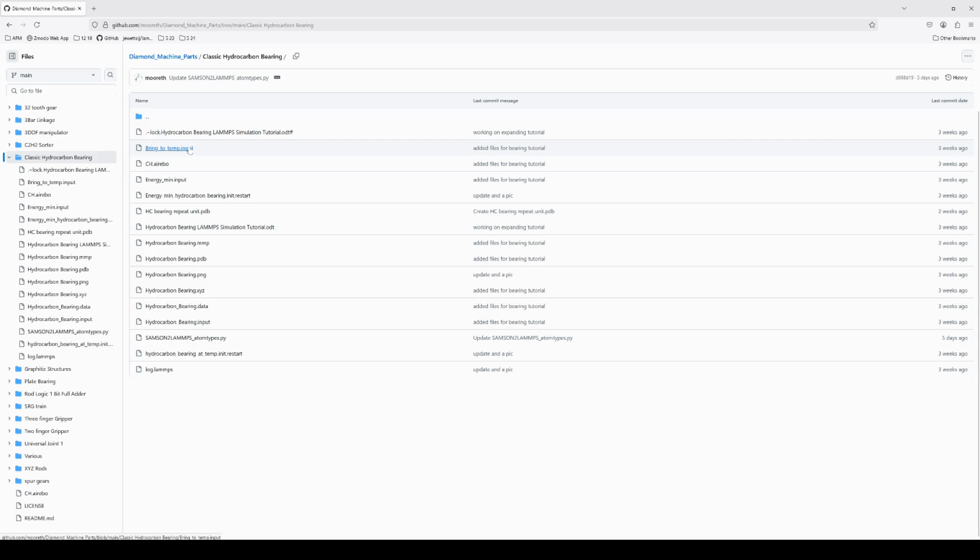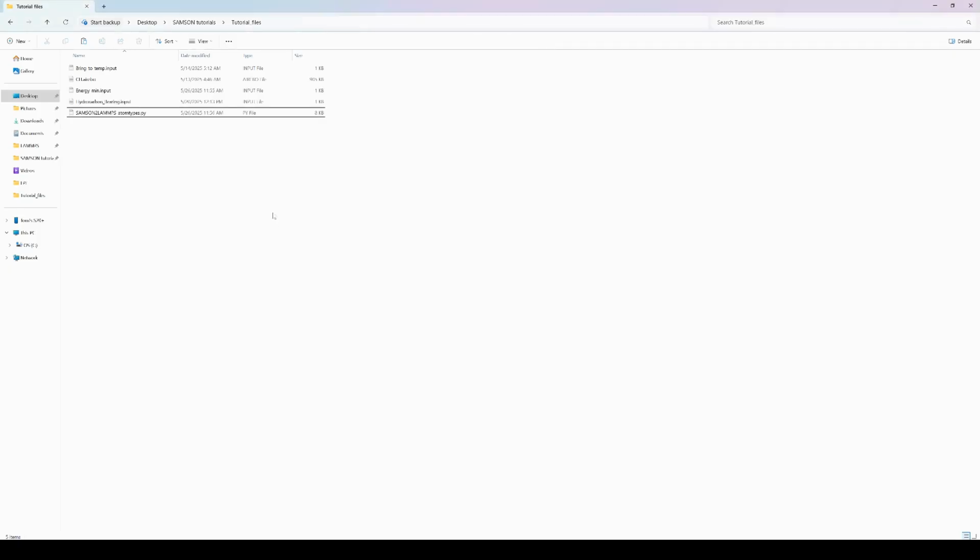So the bring to temperature input. We need the AIREBO force field. We need the energy minimization input. And we need the hydrocarbon bearing input. So this is what we'll do the molecular dynamics part of the simulation to apply rotation to the bearing. And then we also need this Python script, SAMSON to LAMMPS atom types. So at least get those. You can get everything if you like. But download those someplace convenient. And I already have.